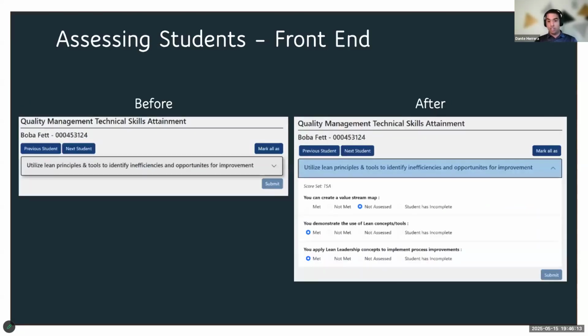Then moving on to actually assessing the students, the main functionality of this program, there weren't many changes needed on this page, except for one major one: the drop-down menus are now defaulted to be open, which saves a bunch of clicks. Otherwise, you would have to click every single time to keep assessing students.